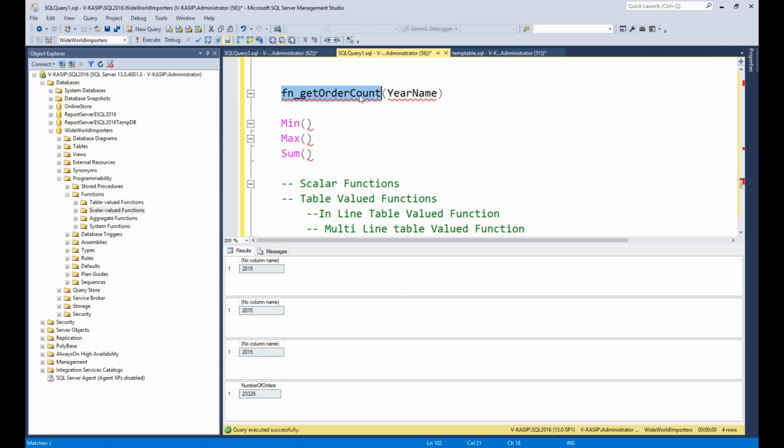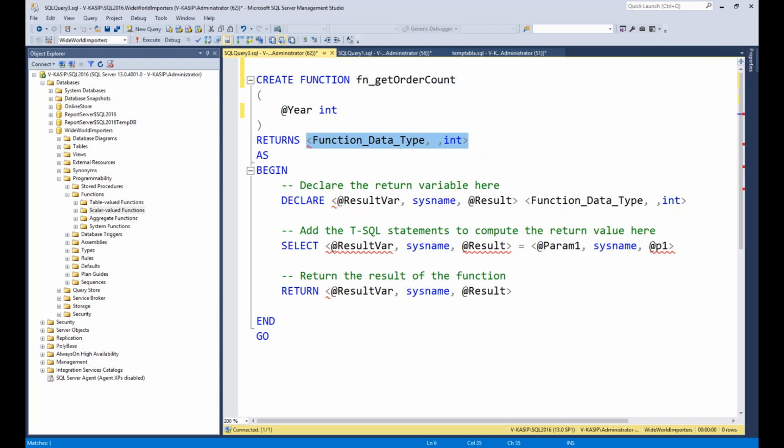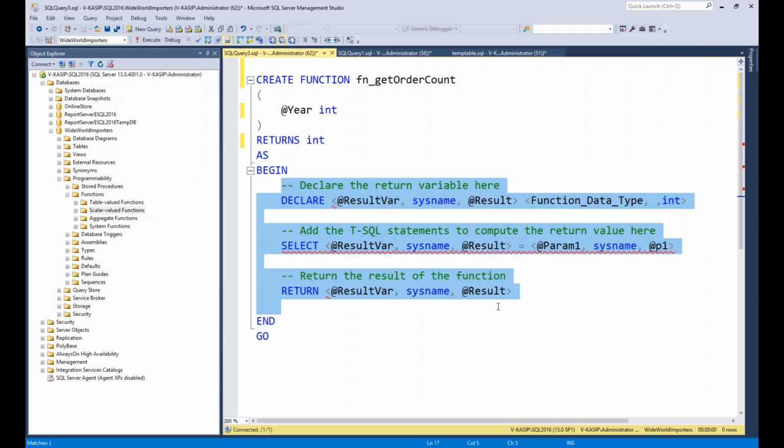So whenever I give the count function, what is the output I will get? What data type will I get? Integer, or if there are more records, bigint, like that, right? So I can go for integer at this point of time. So returns is the keyword. Returns int as, and here you need to give the code for this one.